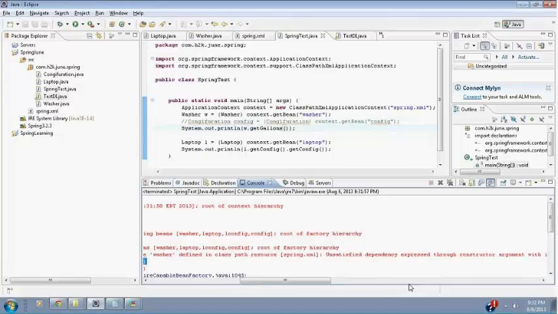Okay, how to throw an error exception here? You understand the question: how to throw an error here.